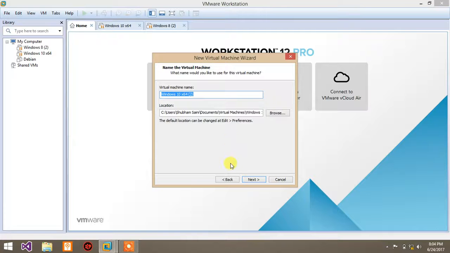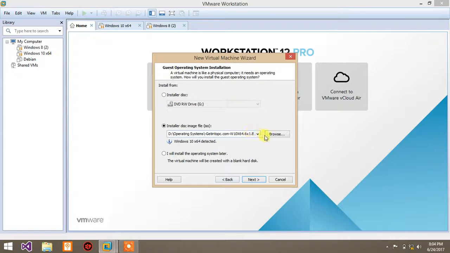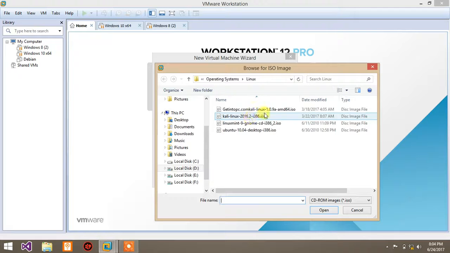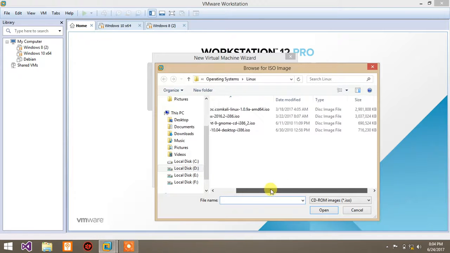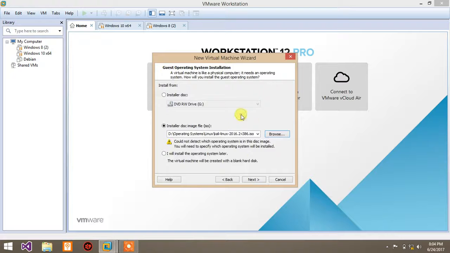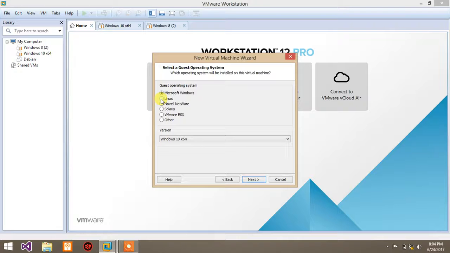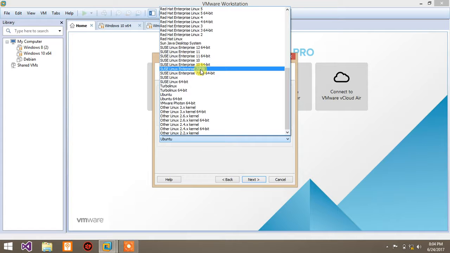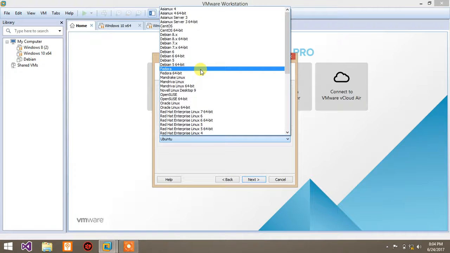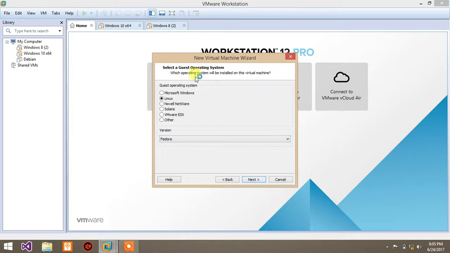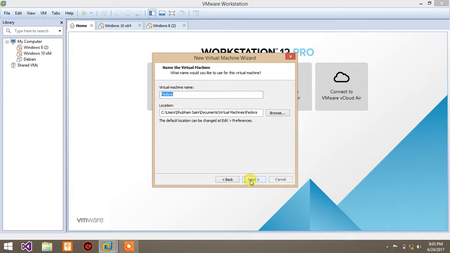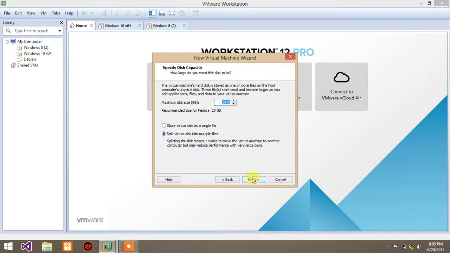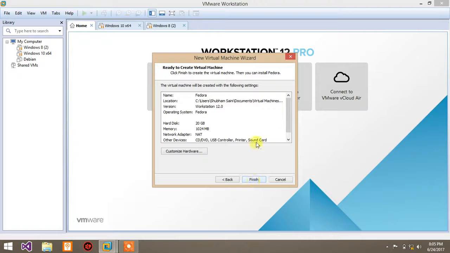If you don't have much knowledge about Linux, from here you have to select the Linux ISO image. I have selected that. Now just press next. You have to choose Linux here, and you can select the version, Fedora or Debian. These are all Linux versions, so you can select any one. Next. 20 GB is enough for Linux.